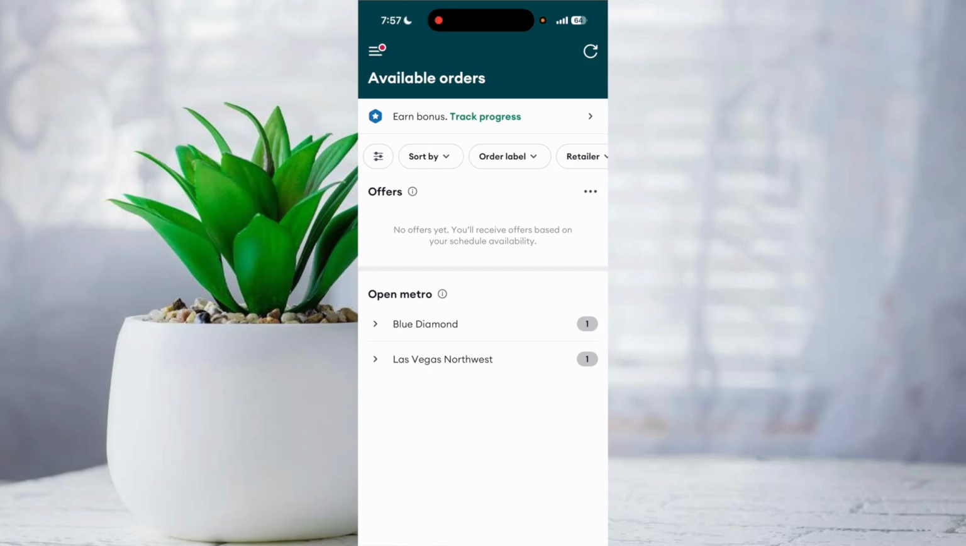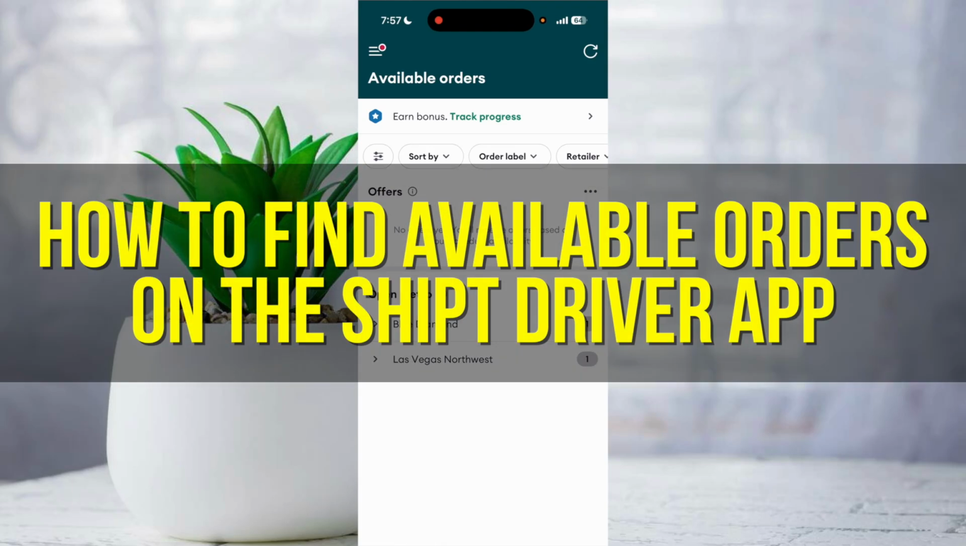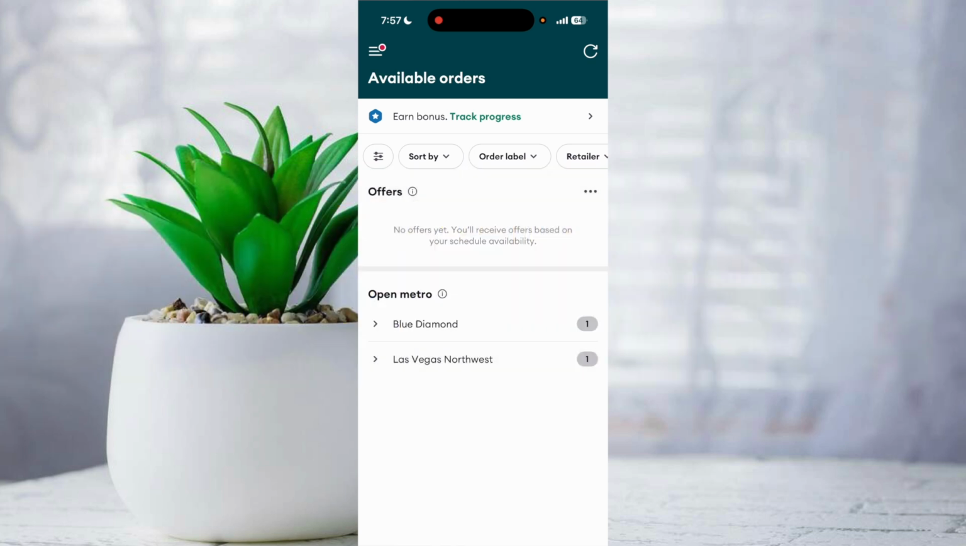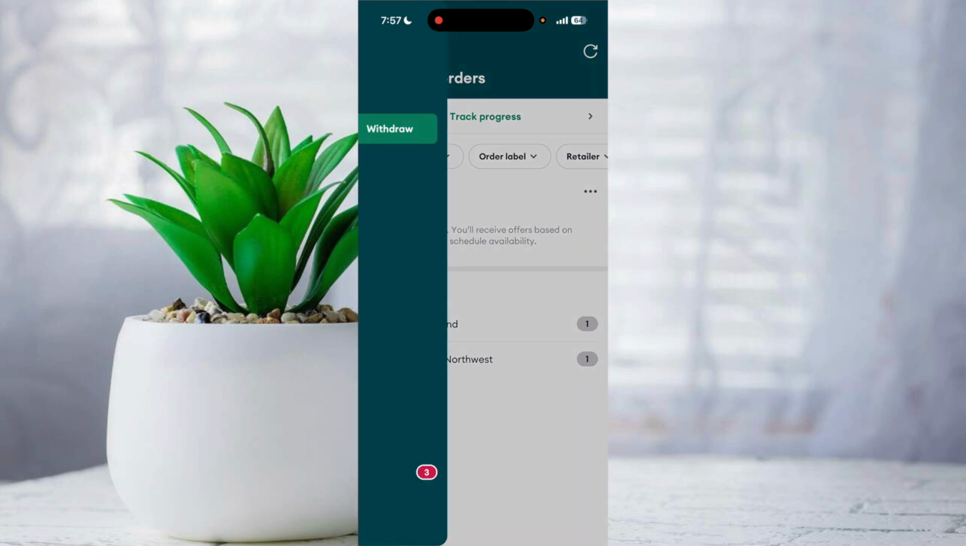In this video, I'm going to show you how to find available orders on the Shipt Driver app. Now, this video is going to be particularly useful for individuals. Let's say that you want to go ahead and find some available orders. How do you actually go about doing so? Now, this video is going to be short, sweet, and simple, guys. There's not going to be a lot of steps involved.